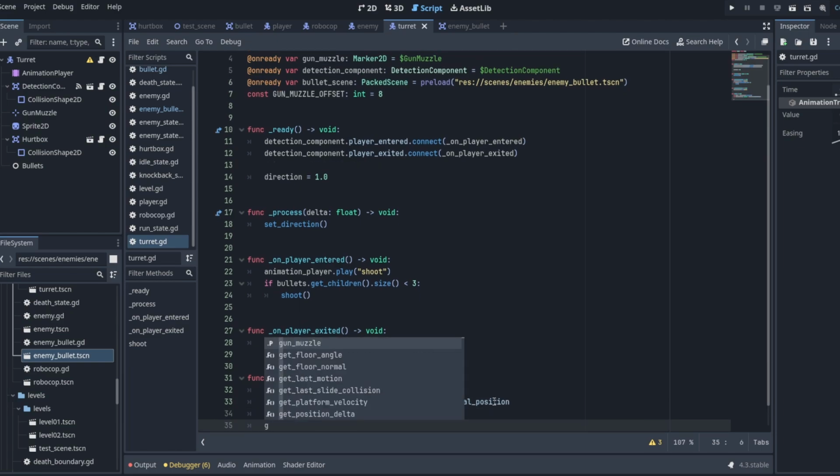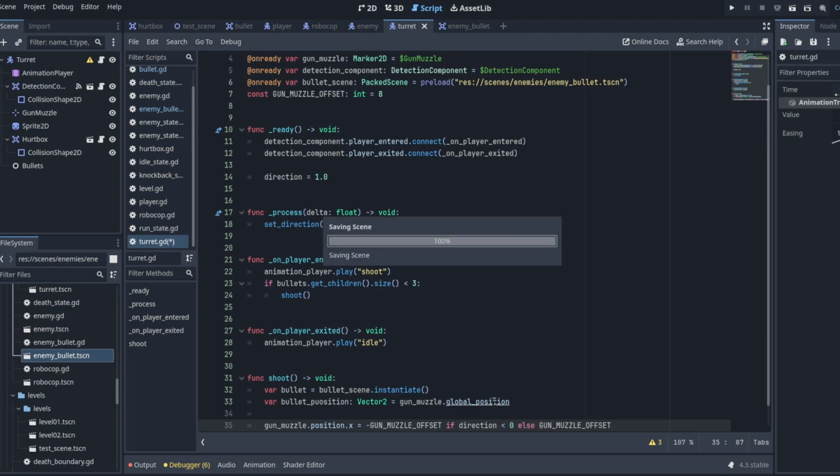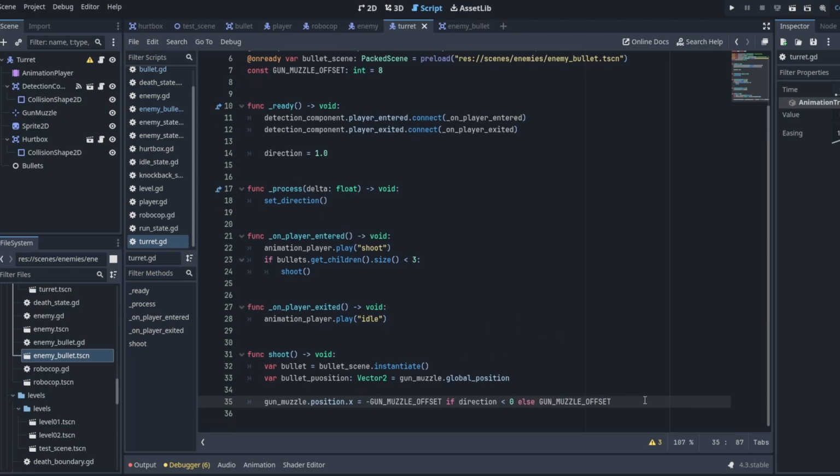Then we need to go about placing our gun muzzle's position. It's going to be equal to our negative gun muzzle offset if we have a direction that's less than 0, else it's just our gun muzzle offset. That's just going to help place the bullet in the right place.